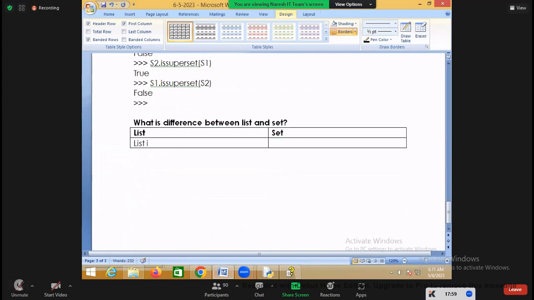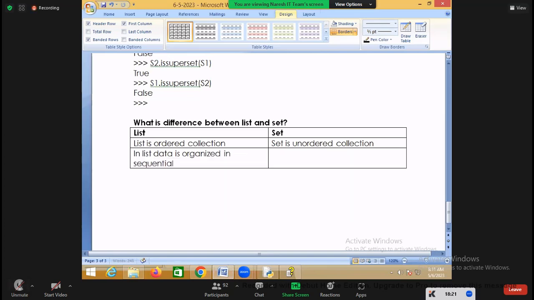A list is an ordered collection, but a set is an unordered collection. In a list, data is organized in sequential order. But in a set, data is organized using a hashing data structure.